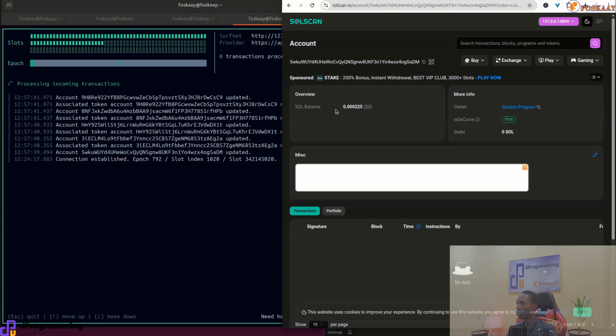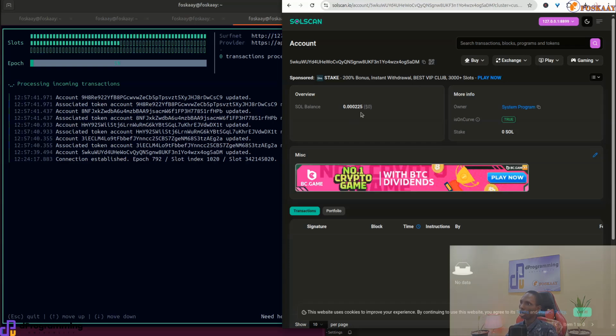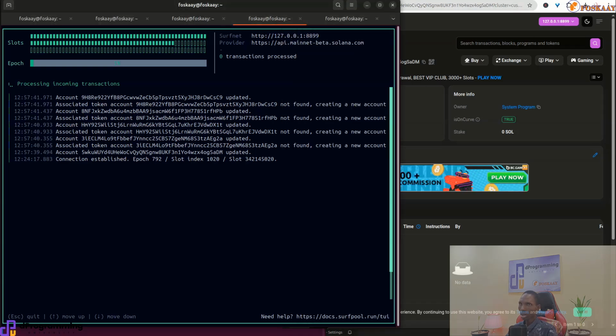But I don't think this is giving me much real details of what is going on here. So now the next one we want to do is simulating Solana Mainnet locally with Surfpool. So, how to simulate a Solana Mainnet program locally with Surfpool.